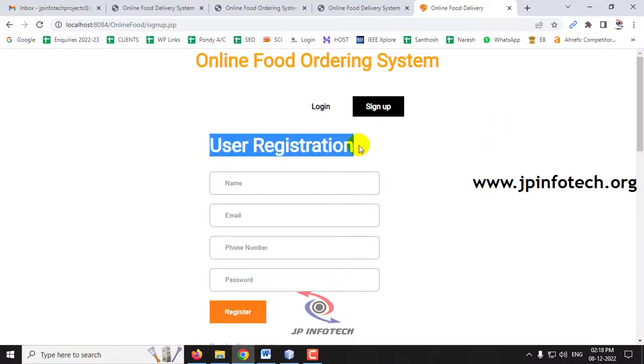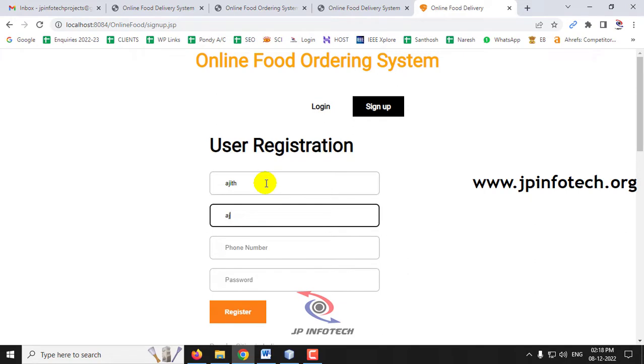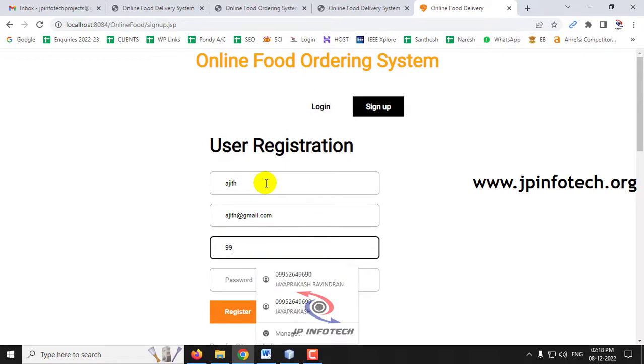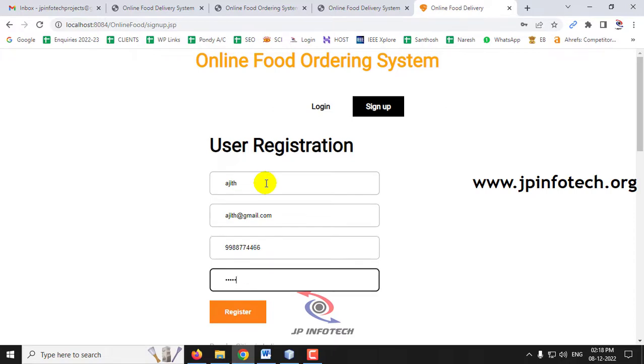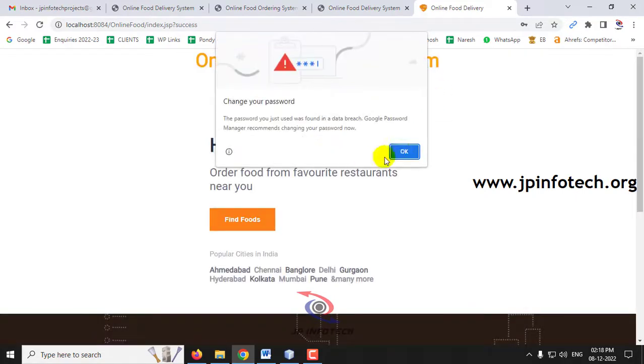Now it will navigate to the user registration part by asking some simple details like name, email ID, phone number and password. So let me enter a name called Ajib, email ID, phone number, and password, and let me click the register. And now you can see the user registration is completed message, and click OK.